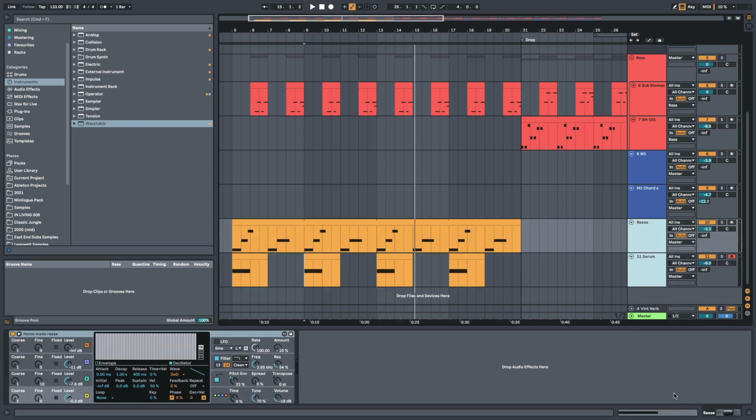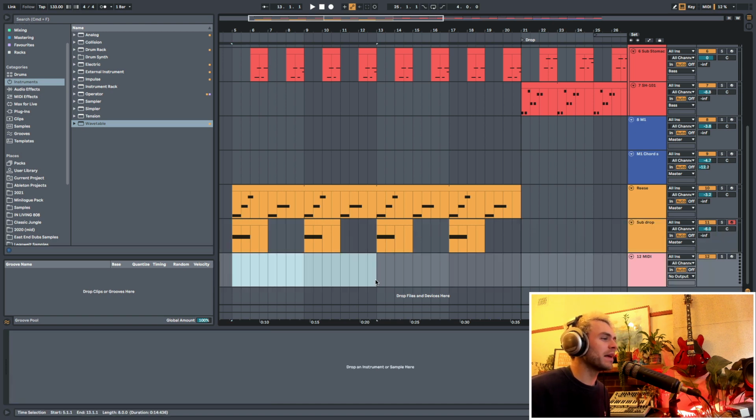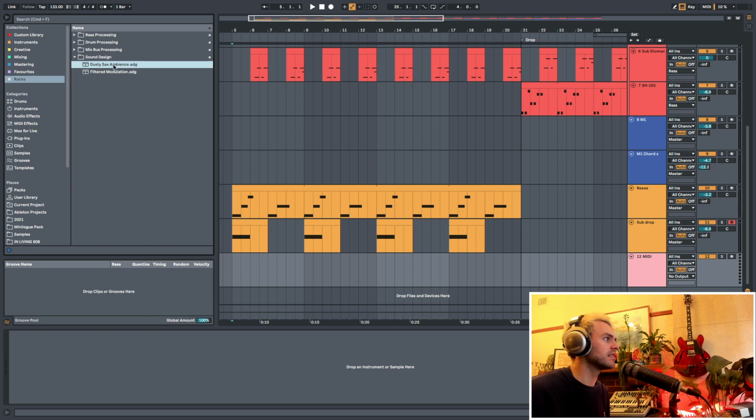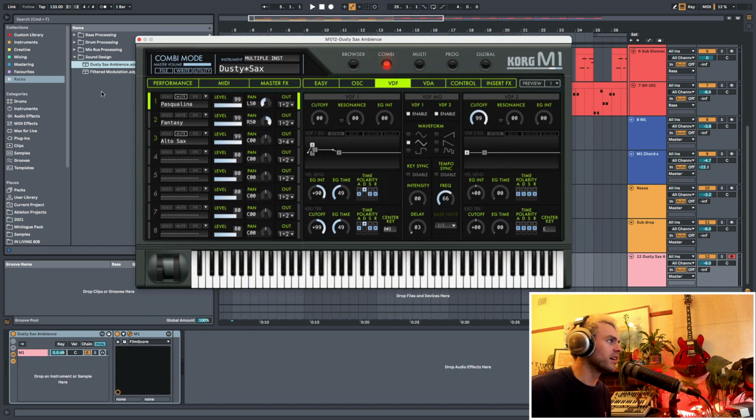Cool, so I'm just gonna color both of these orange. So now just for some pads, I think I want some ambience in here, in this little intro section. So I'm gonna go over and actually use a preset, this dusty sax ambience. And I made this earlier. I didn't really make it.